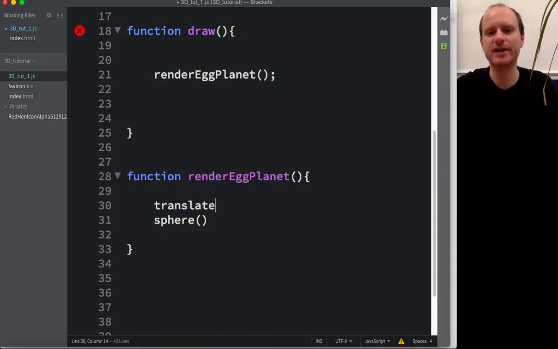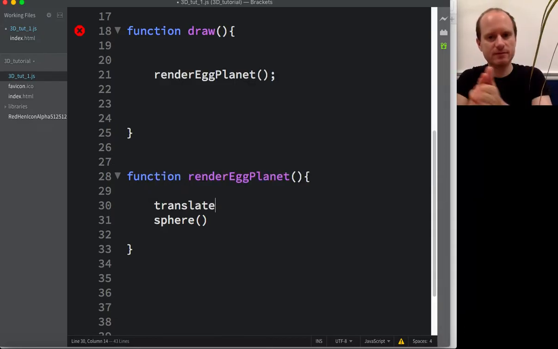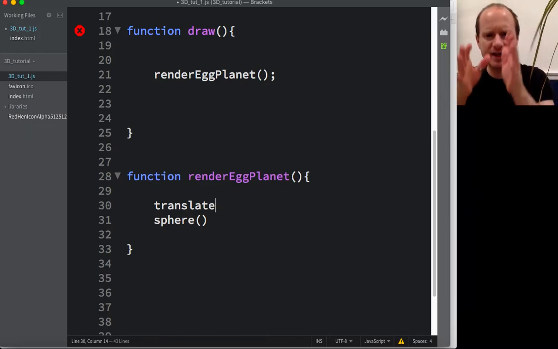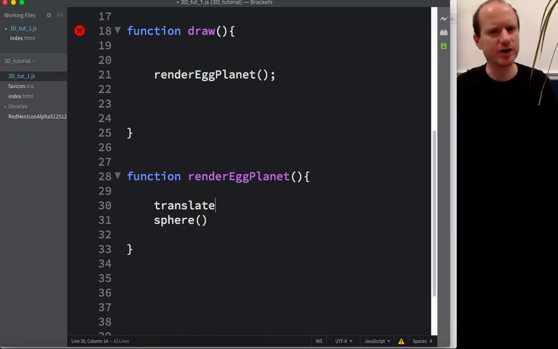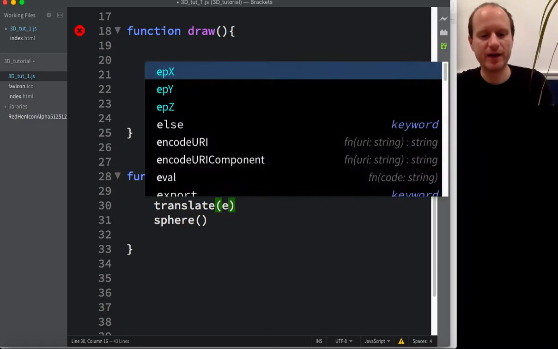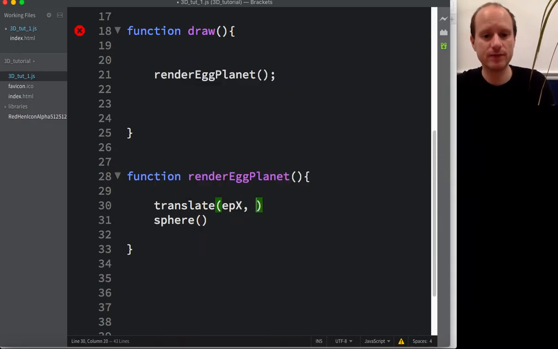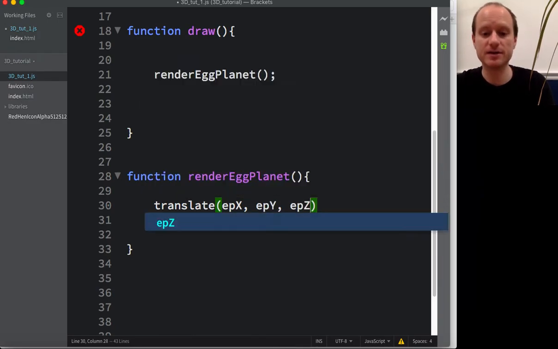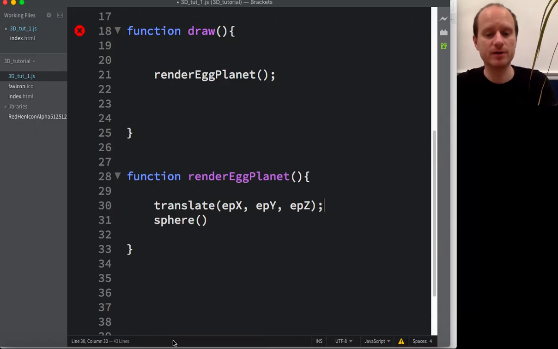We need to write translate, and that will move us to our starting position, and then we're going to grow our shape from that position, if that makes sense. So we translate to a position, and then we grow our shape from there. Okay, so translate, and we want to say eggPlanetX, eggPlanetY, and then eggPlanetZ. There we go. So translated to there, and then we can grow a planet.